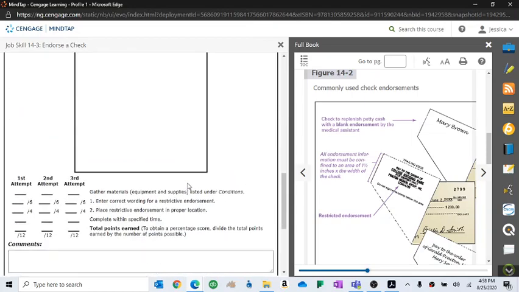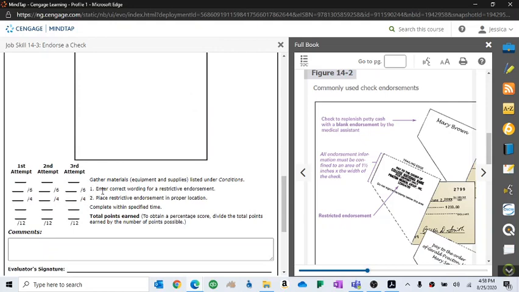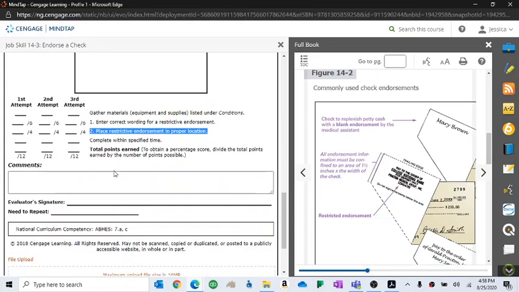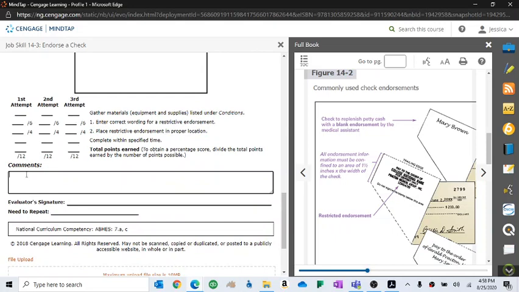So let's go down to the steps. They're fairly simple this time. We only got two. Enter correct wording for a restrictive endorsement. Place restrictive endorsement in the proper location. So this one right here, you're all going to have it correct, because we cannot type on this and I don't want you to have to print it. So what you're going to do is write the information in the comment section for me.